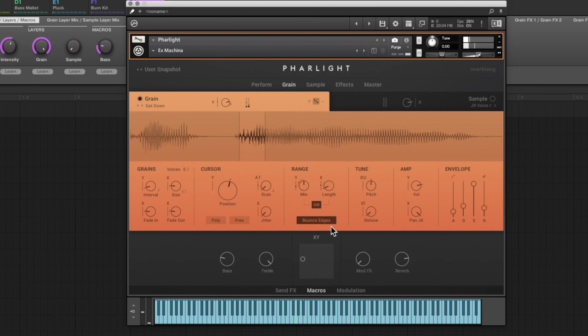And then now I can lock this one so that it's locked to the beginning, and then as I move it, it's going to stay with it.